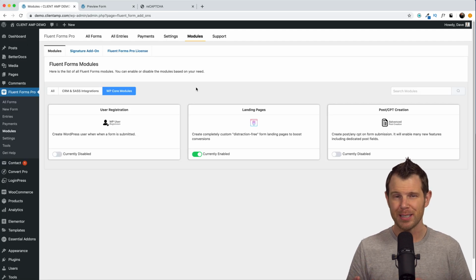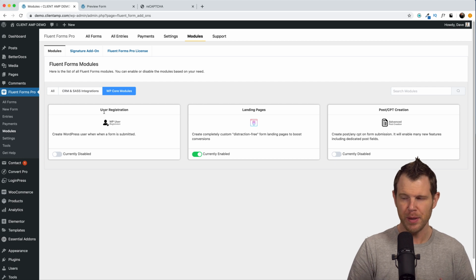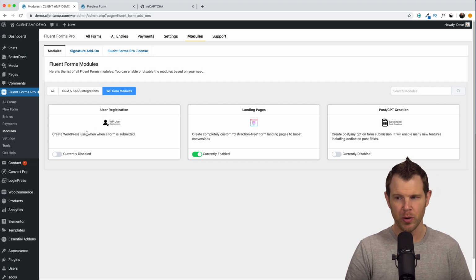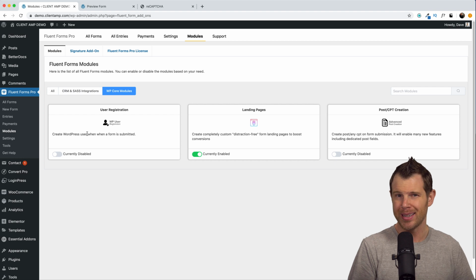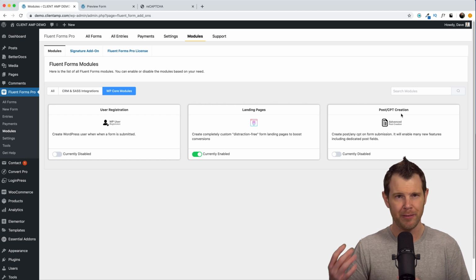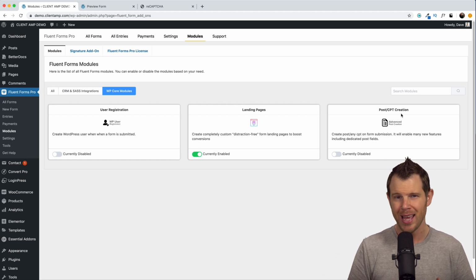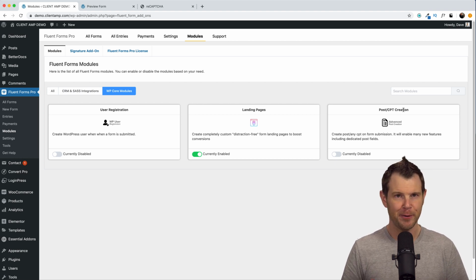Now there's some more advanced features inside of Fluent Forms, such as the ability to do user registration, where you can have someone fill out a form and automatically get a WordPress account on your site. You can also do a custom post creation based on the content of a form. So you could have someone fill out a form and it actually creates a post inside of a custom post type. Now that's material for a dedicated video.